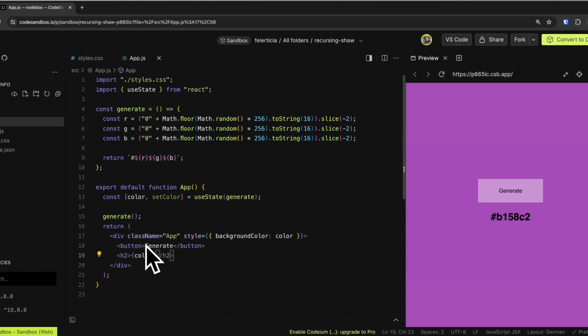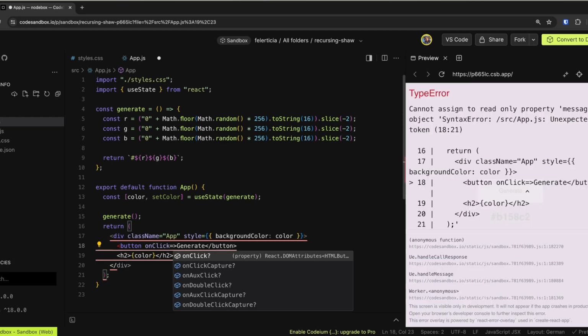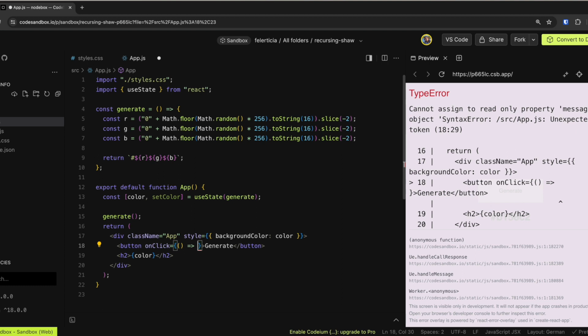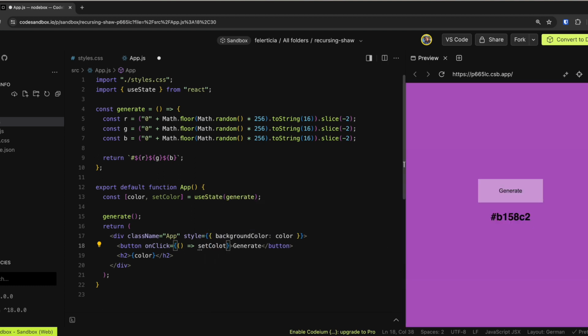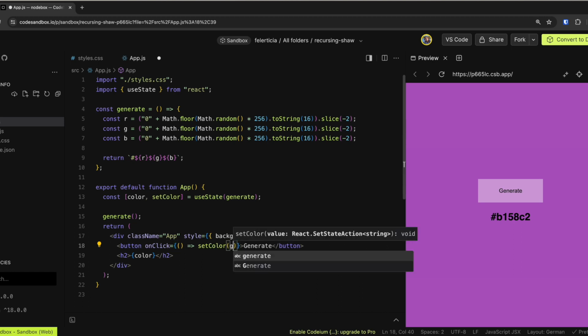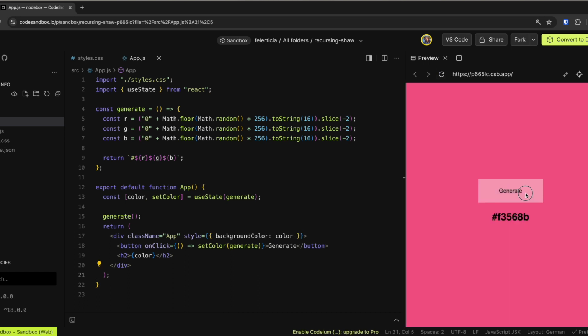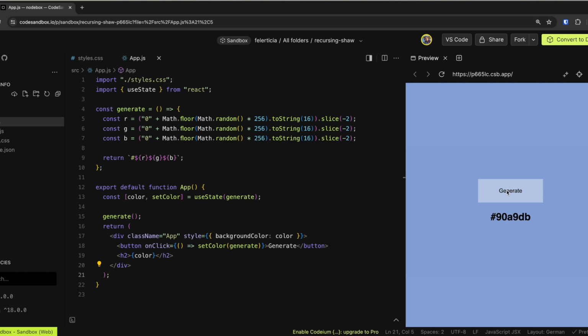Great. Now for the button. Here we can have an onClick function, and we can set the color here. But what color? The color that is being generated. So we can pass the generate function here as well. Let's see if it works. Great. Now we go here, we click, and every time we get a new color. So yeah, great. This was it.